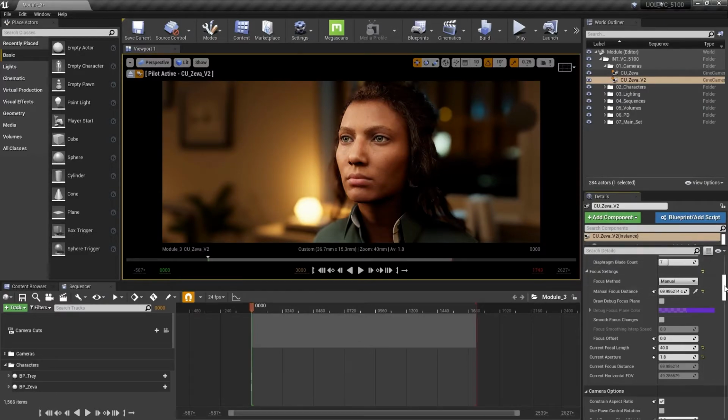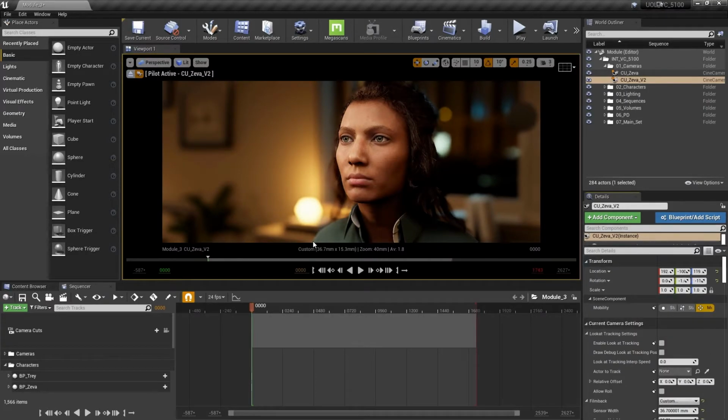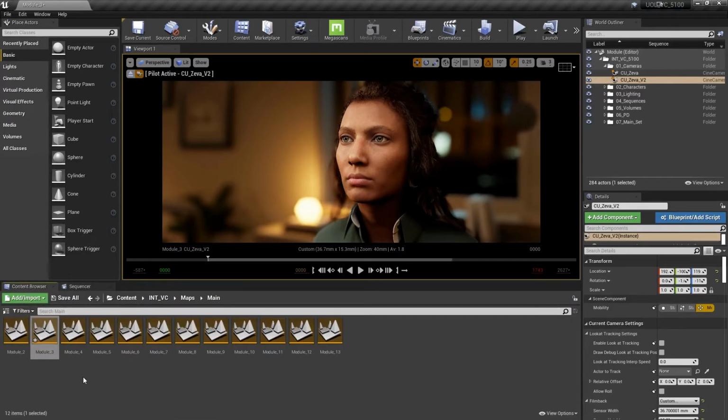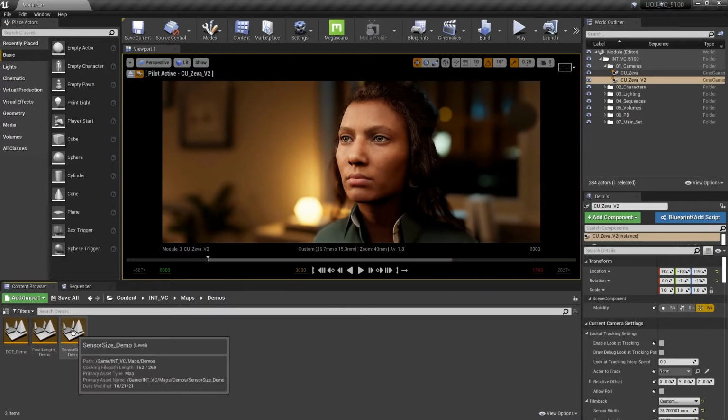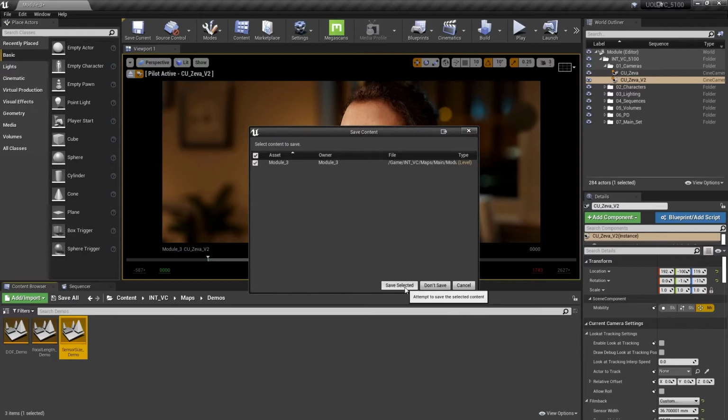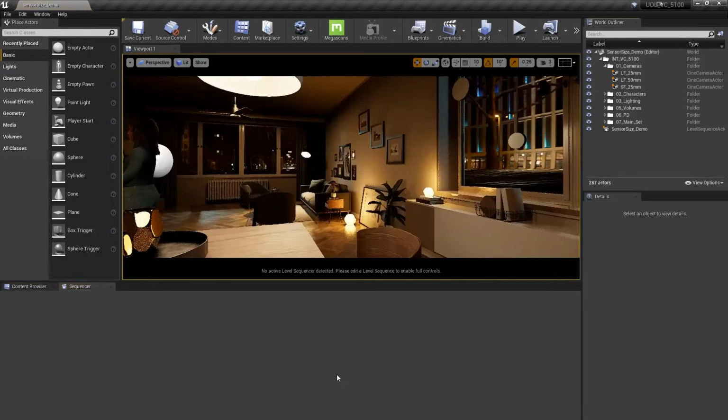We showed you the step-by-step on how to get to that point. And now what I'd like to do is quickly go through a demo, visually demonstrating how depth of field and focal length and sensor size affect your frame. So let's go ahead and load up a new map. If we go to maps over here in your content browser, interior VC maps, demos, and then sensor size demo. Go ahead and save what we've done.